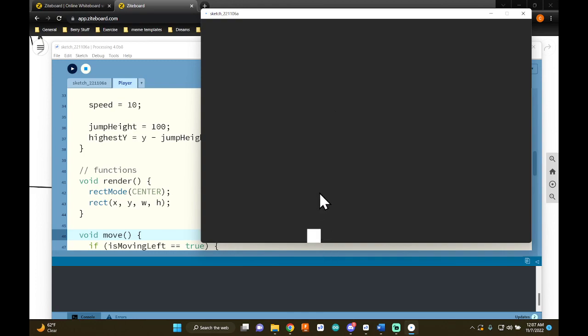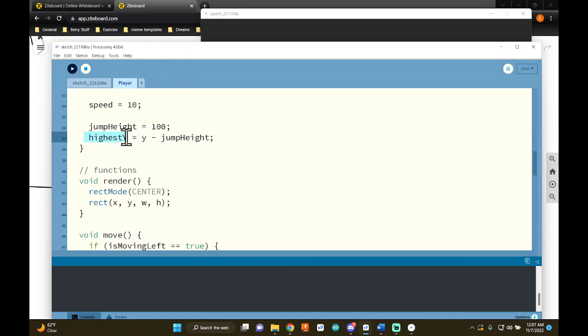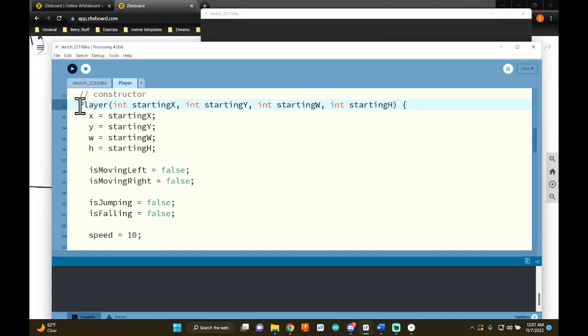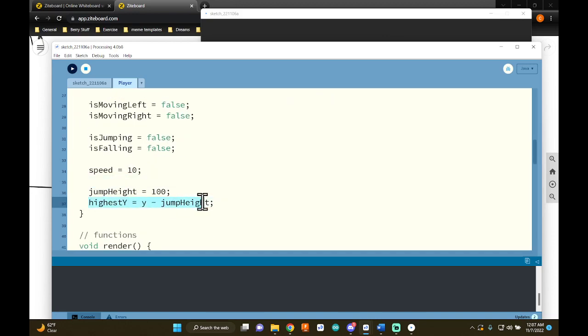I wanted it just to be like 100 pixels. That should be like this high. So why is it going all the way up there? Well, it's going all the way up there because the thing that controls how high I go up is this highest Y variable. And that highest Y variable was defined in the constructor, which means it was started at the very beginning of my program.